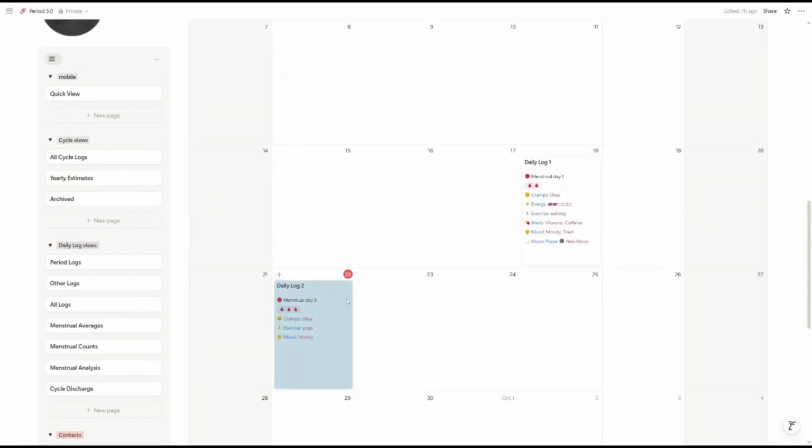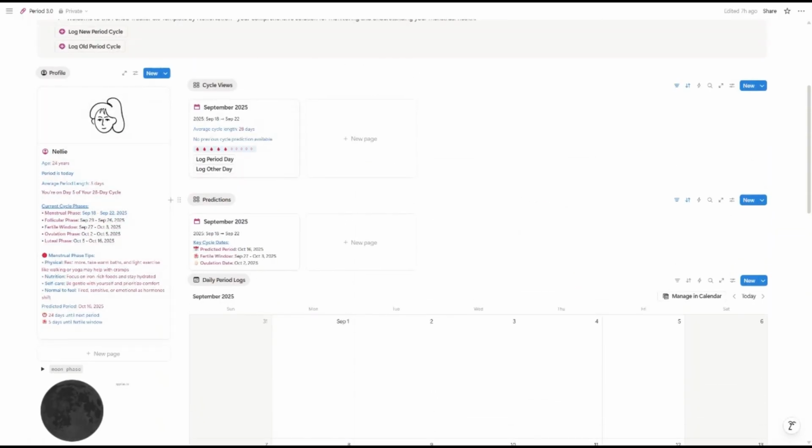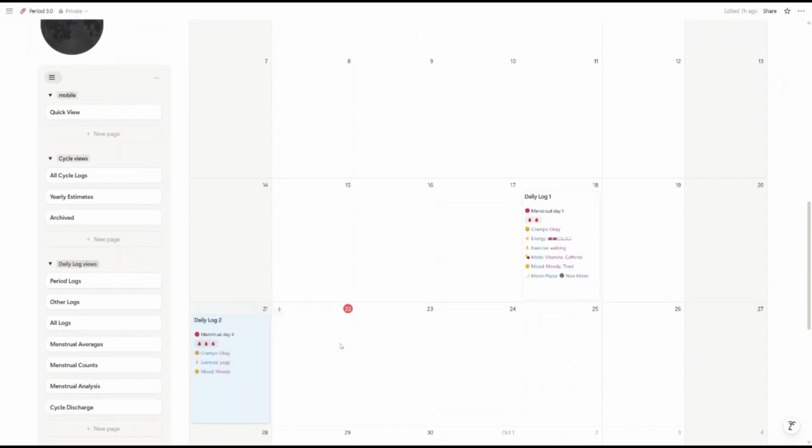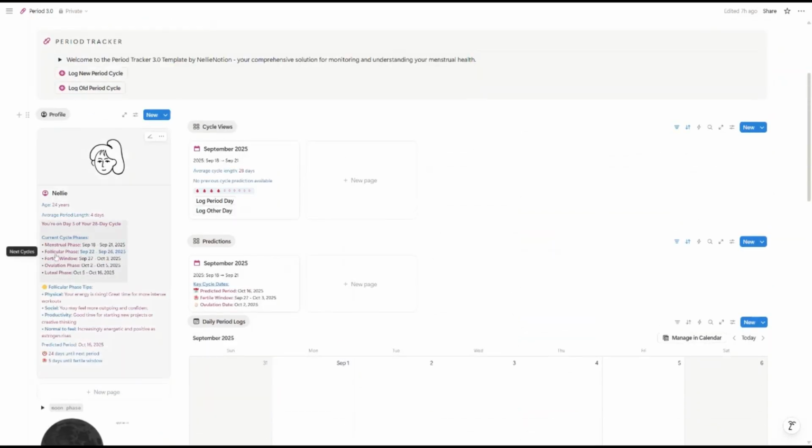If my last period day is on the 22nd, it will know I'm in the menstrual phase. If my last period day was the day before today, it will know I'm in the follicular phase. Am I saying that right?